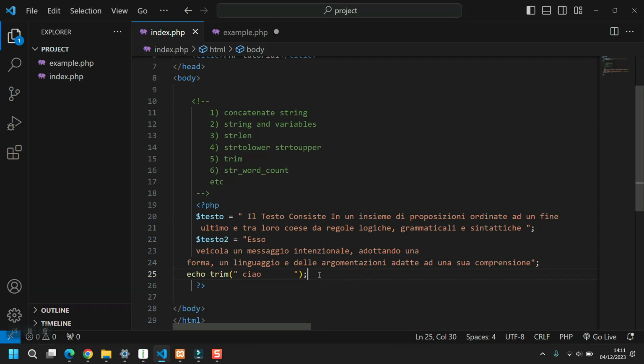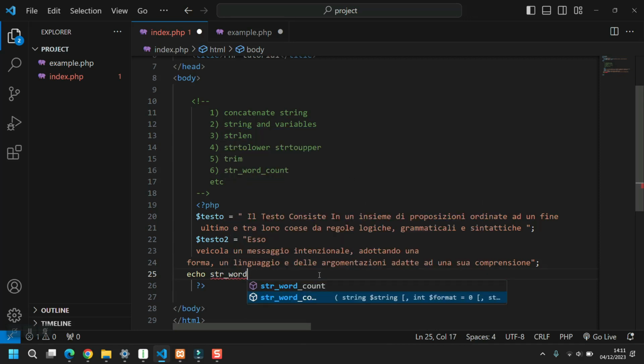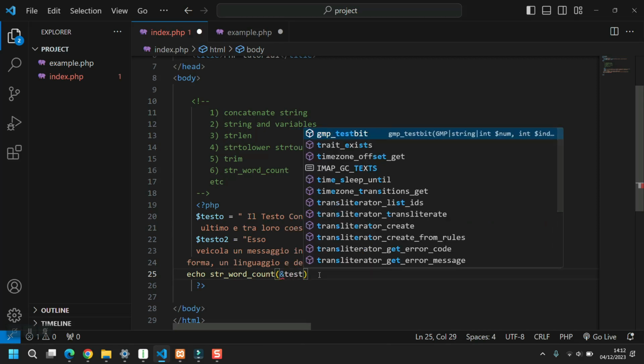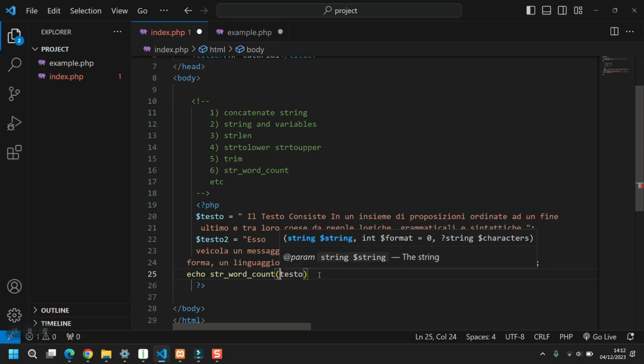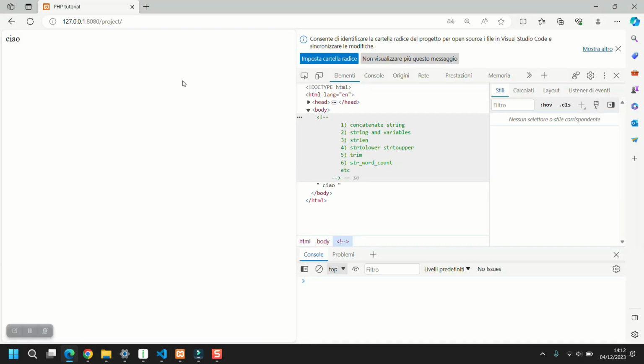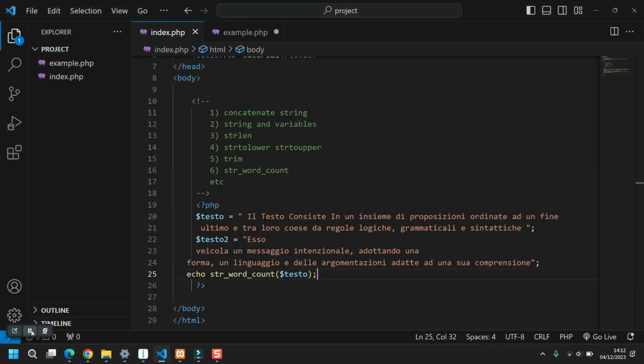String word count is a tool similar to strlen. The name says everything, so it allows us to count how many words there are. Probably many text editors that you have used use this functionality to make it work. Okay, and in this case there are 23 words inside our string.